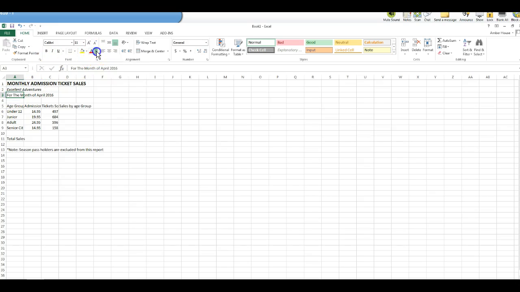And then right here, the way you do that is you click on this drop down arrow and you're going to select red. Select cells A1 through D1 and merge and center the text. So A1 to D1, merge and center. Let's do A1 to D1. There we go.